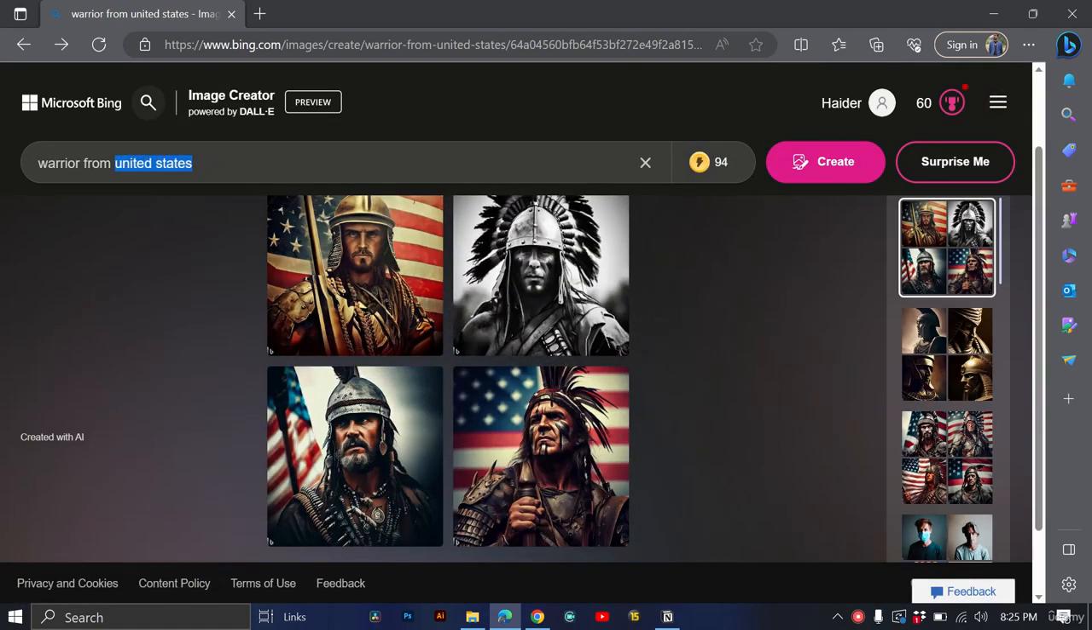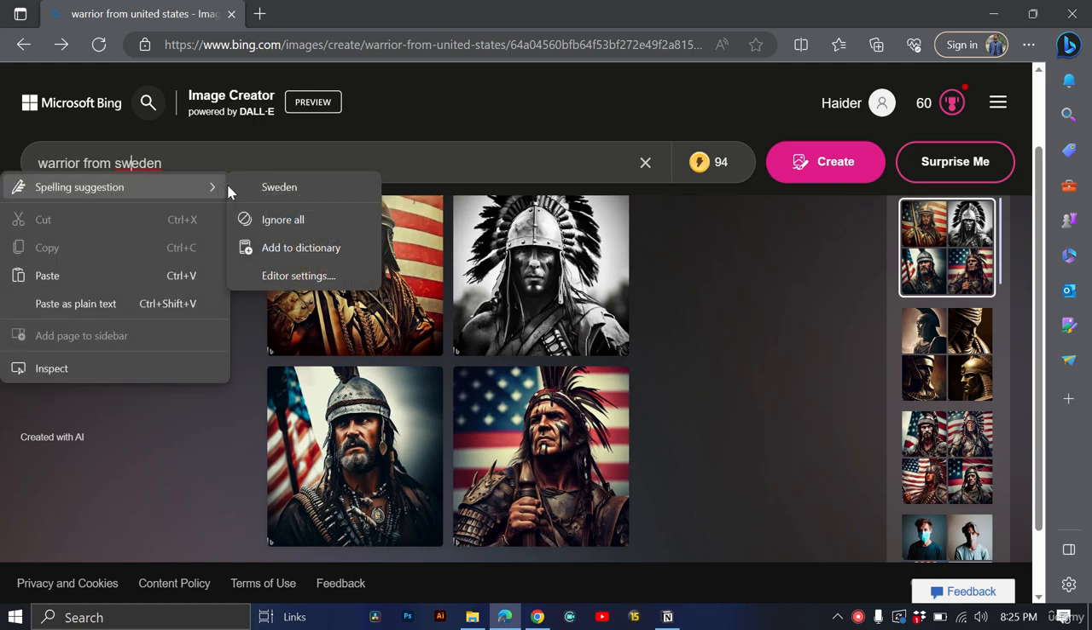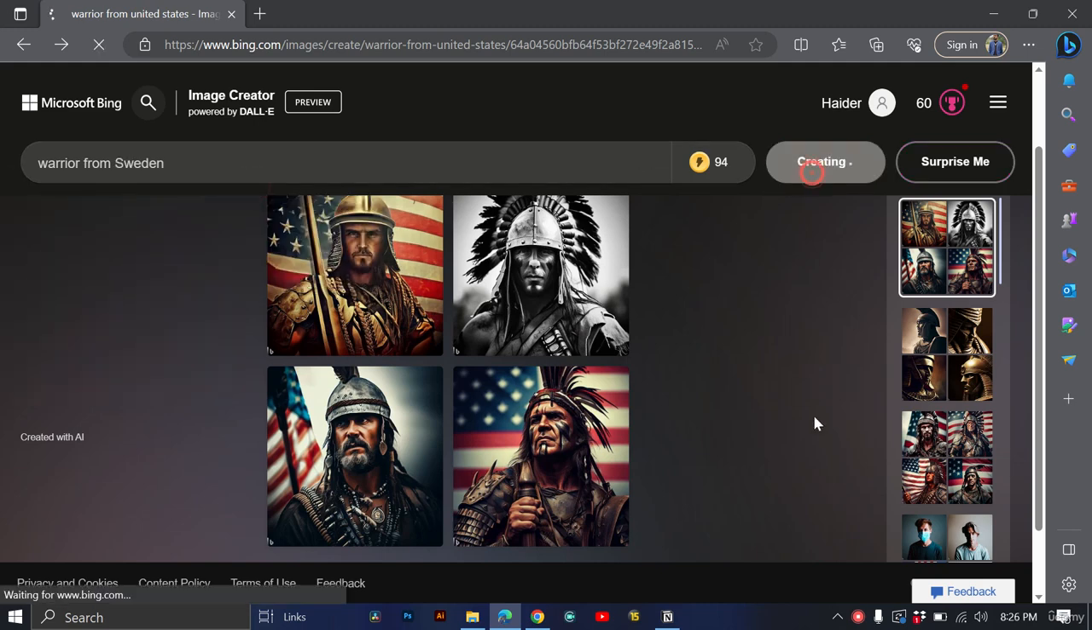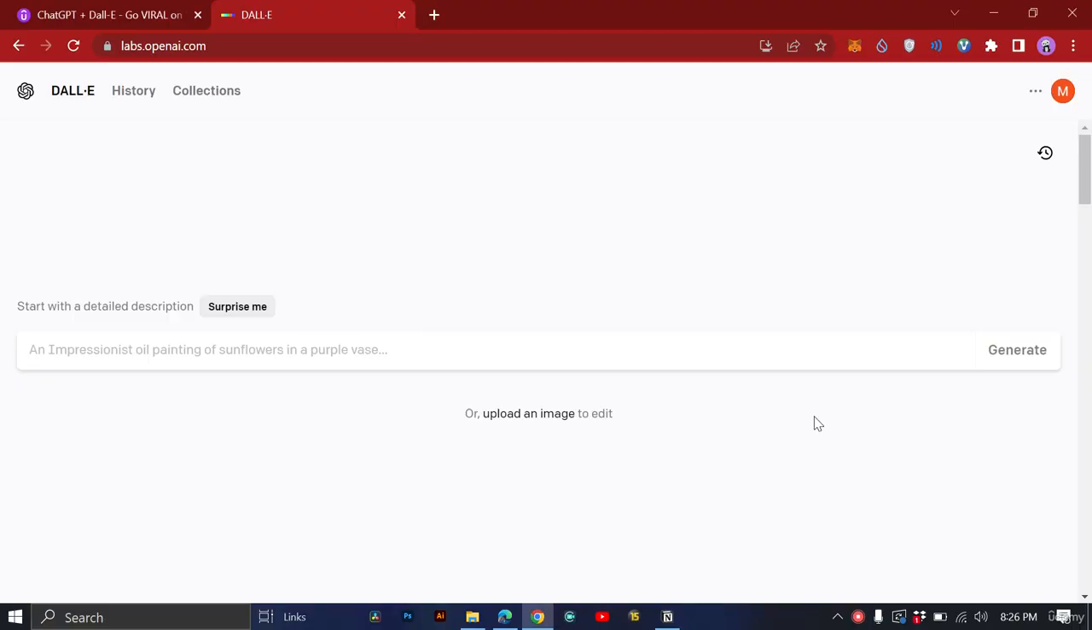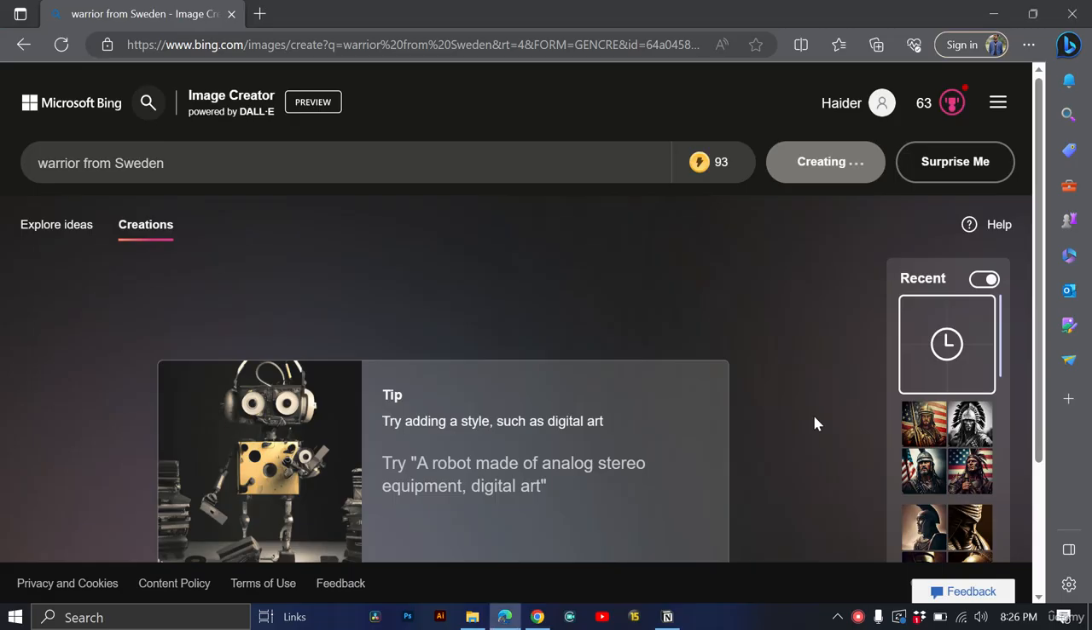Next we're going to create a warrior from, let's say, Sweden. I'm going to write Sweden here. There is a spelling mistake in Sweden, and just click on create. Also, if you use DALL-E over here, it's I think a little bit slower, but if you are using Bing, then it is much faster.